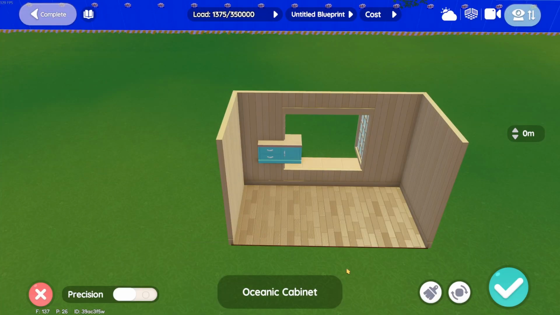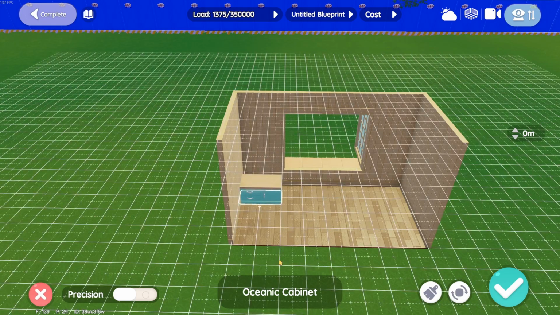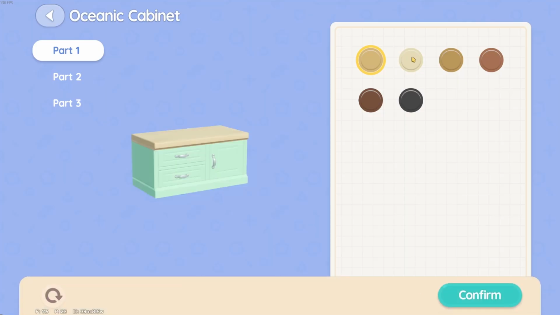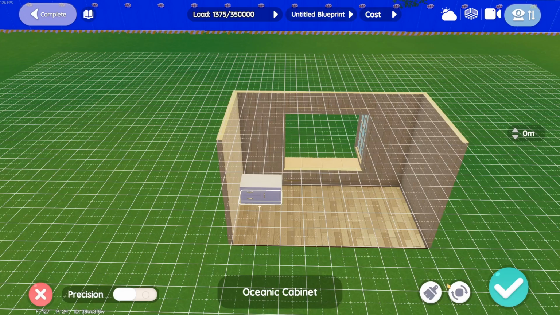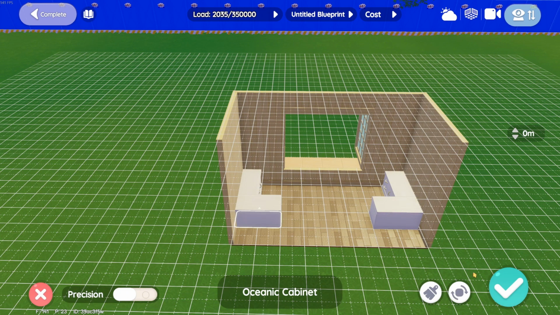Then you're going to want to take the oceanic cabinet, and this is how you're going to lay it out. Let me change the color first so it matches more with the colors here. We're going to put 1 here, and then we're going to put 1 over here as well. And then 1 here and 1 here.